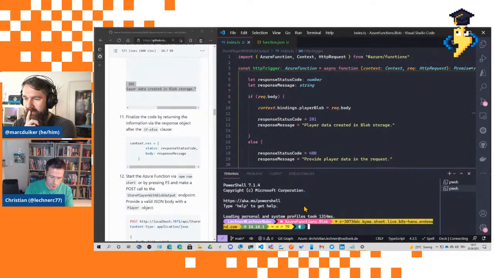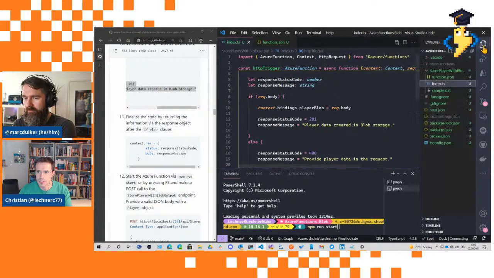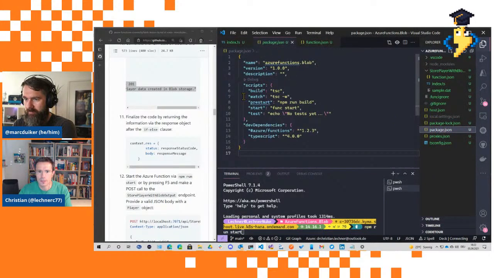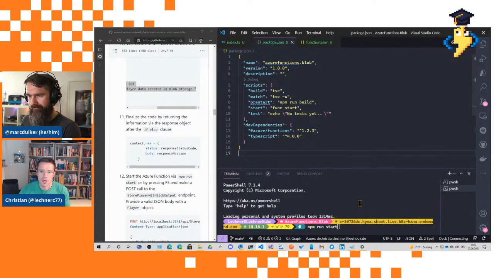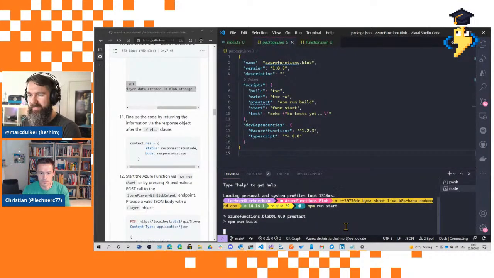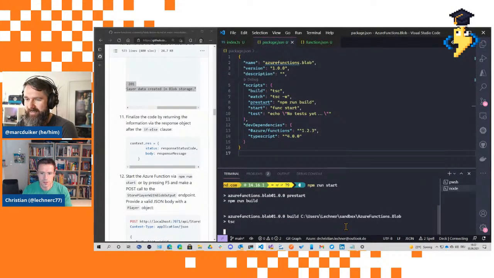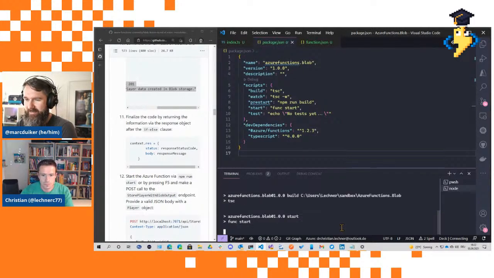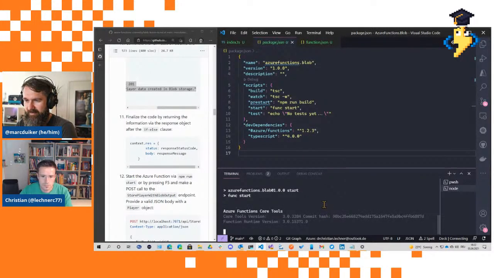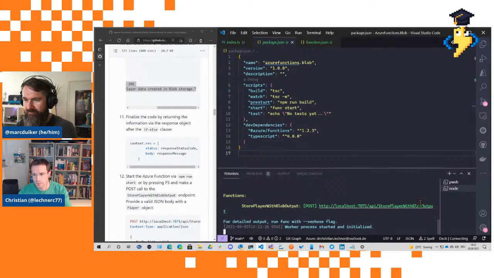So what we do now is an npm run start. If you remember the last lesson, that's kind of the predefined scripts that we have here. The npm run start will then execute the pre-start, which will do the build. So the transpilation of the TypeScript sources to JavaScript, and then start up the function. Yeah, let's do it. Let's see if we made any errors. Looks good so far. Okay, looks very good.